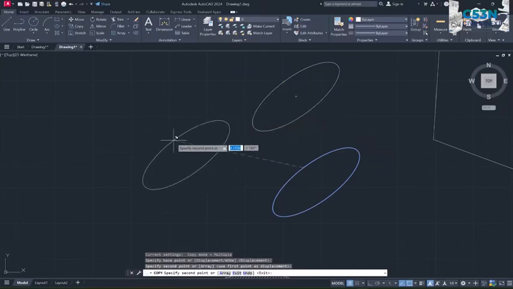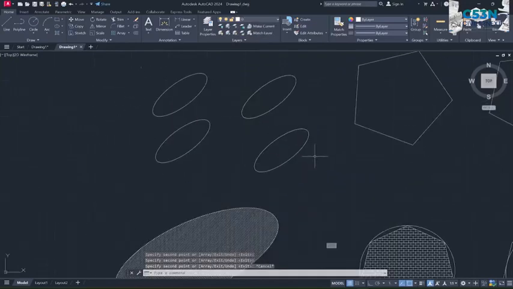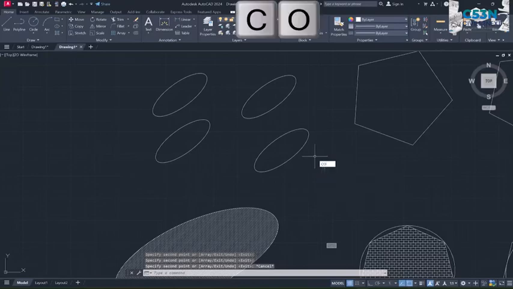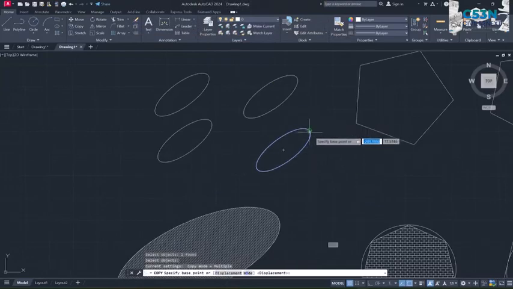Automatically a new copy command will start. If you want, you can left click again. If you want to end the command, press escape. The shortcut for the command copy is CO, type CO, enter or space, select the object that you want. To confirm selection, right click. Let's specify our base point. Let's say that this is our base point, left click.